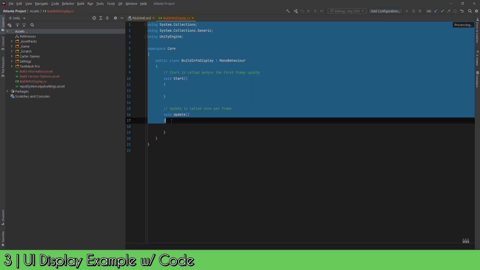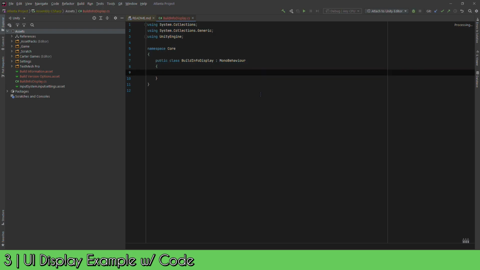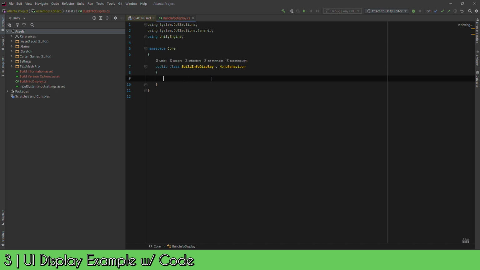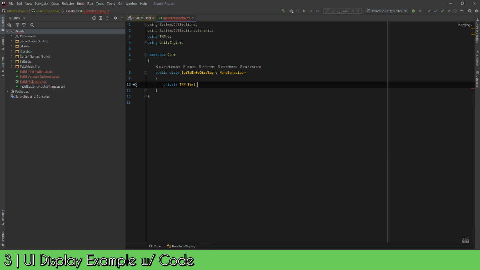So once it's loaded, I'm going to quickly do. So now we're in Rider, in my case. It's still processing assemblies and stuff. It takes a moment to do it. There we go. So I'm just going to make it basically, we need to reference that text that we just made. I'm going to do TMP text version, I like it that way. So I'm going to call it display.